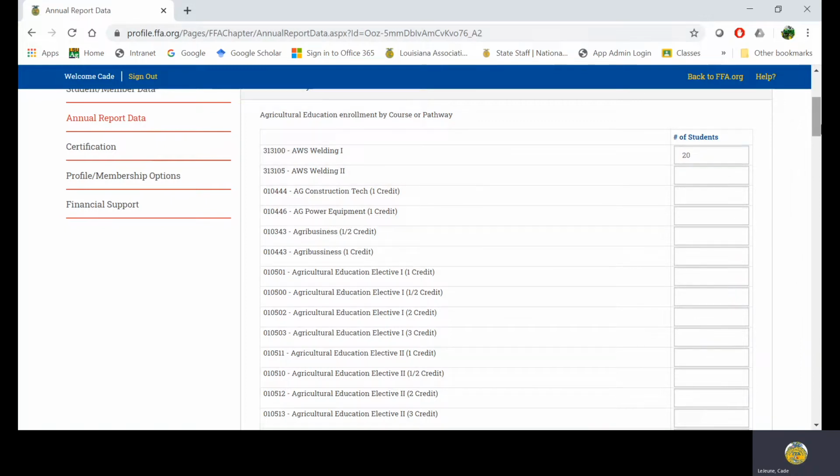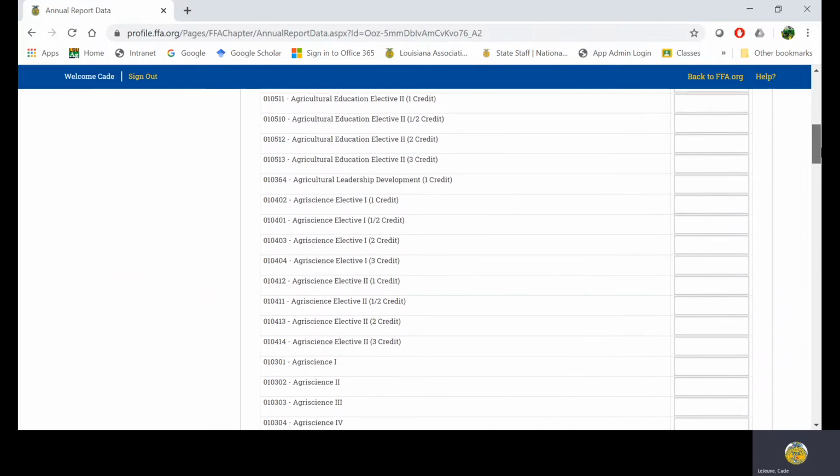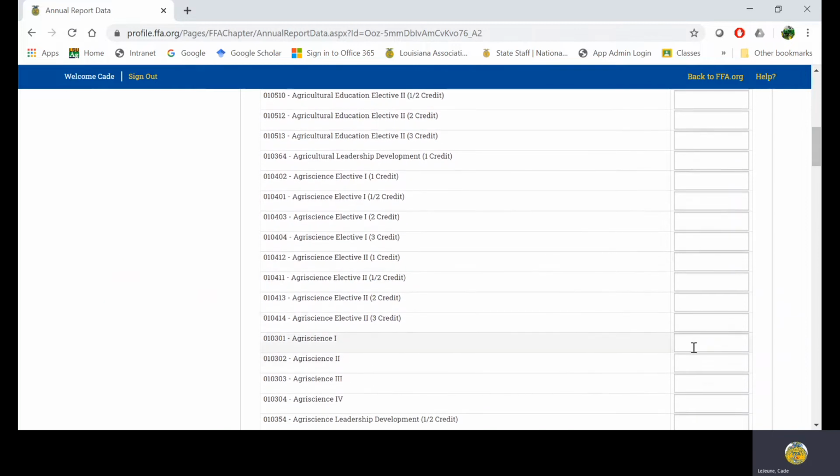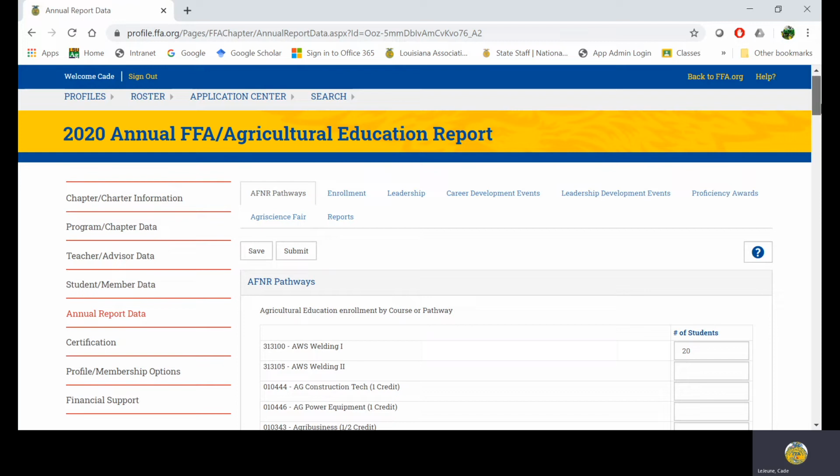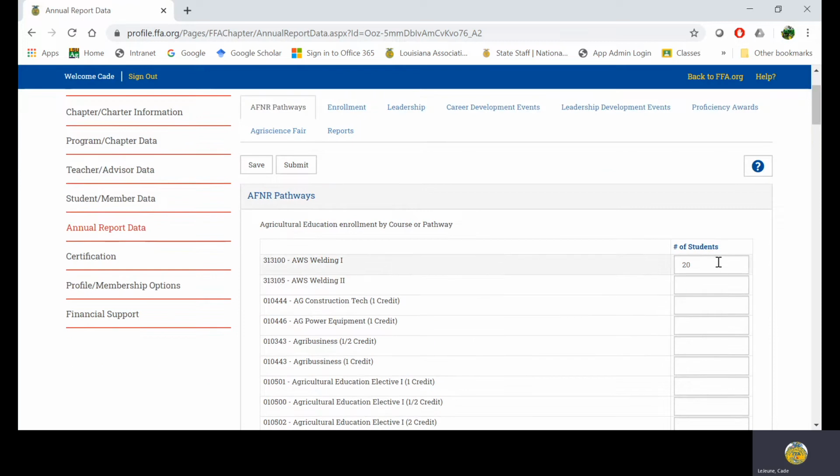Click off of it. Let's scroll down. Let's say you taught AgriScience 1 and you had a total of 90 students in AgriScience 1. You'll type in 90, then click off of the box. Let's say you had 30 students in Ag 2, you would click that one. And say you had 15 in Ag 3, you'd fill that one in, click off. Now, this one can be duplicated. So if you had a student who was in Ag 3, but was also in this AWS welding class, you can count them on both boxes.